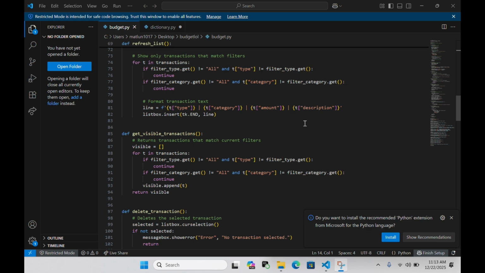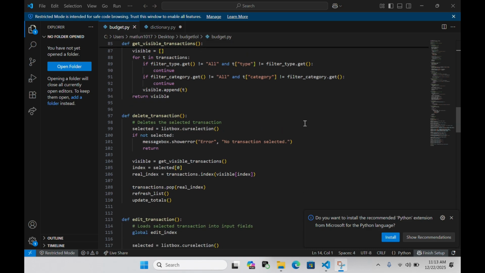And then the delete_transaction function removes the selected transaction from the main list and updates the display and totals. The edit_transaction function loads the selected transaction's data back into the input fields and sets edit_index, so the next add action updates that transaction.